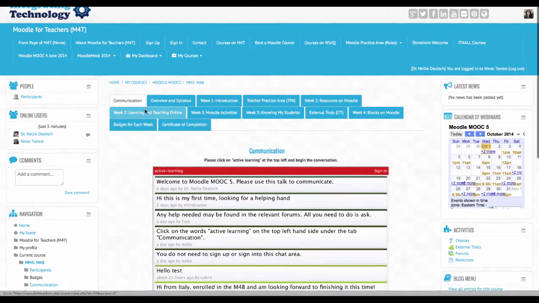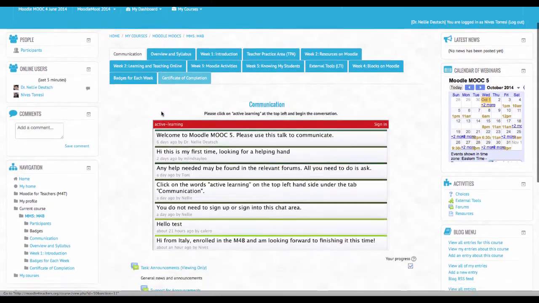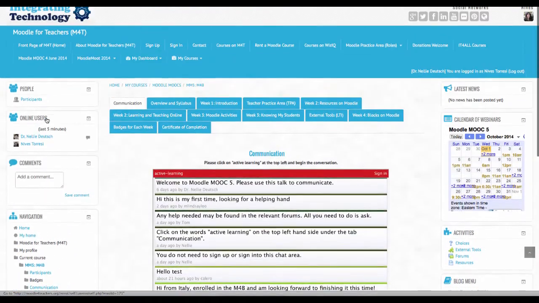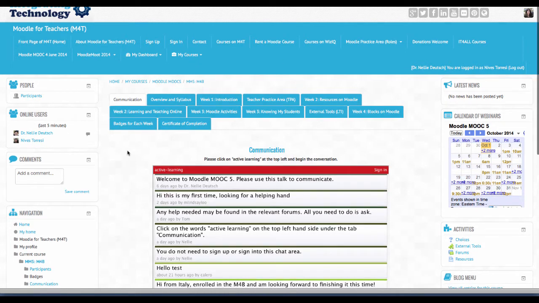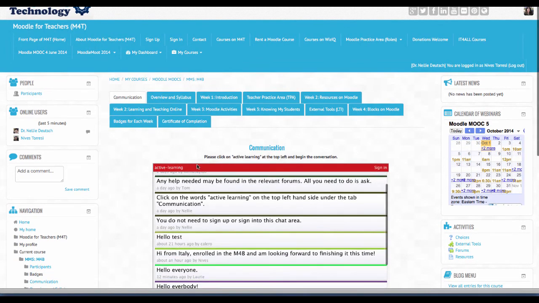Now notice these are tabs. As a learner, let me go in as, I think I'm in as Nevis. Yes, I am. Sorry, Nevis, I stole your ID. Teachers can do this. They can go in as any one of their students. It's important sometimes because they can fix things, but it's also not that nice. In any case, these are the tabs. Some of them are hidden and some are not. This is what I was talking about, communication.